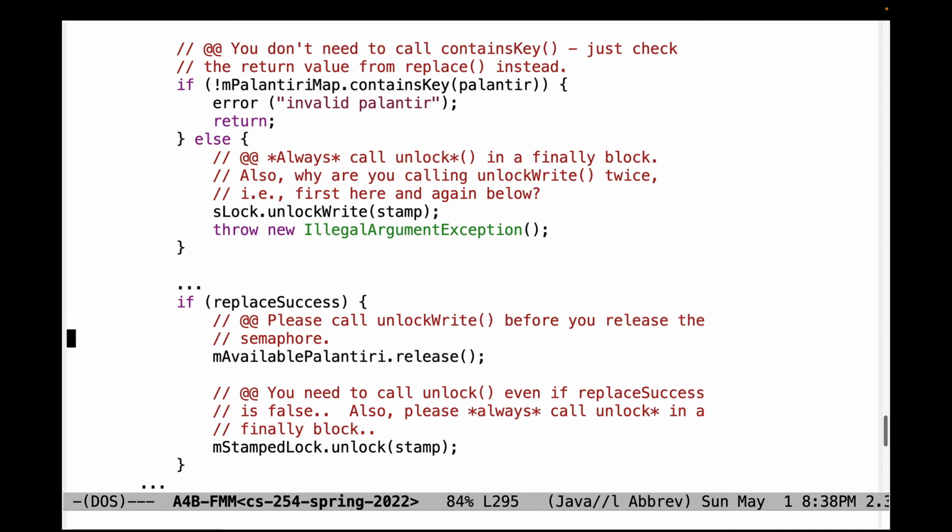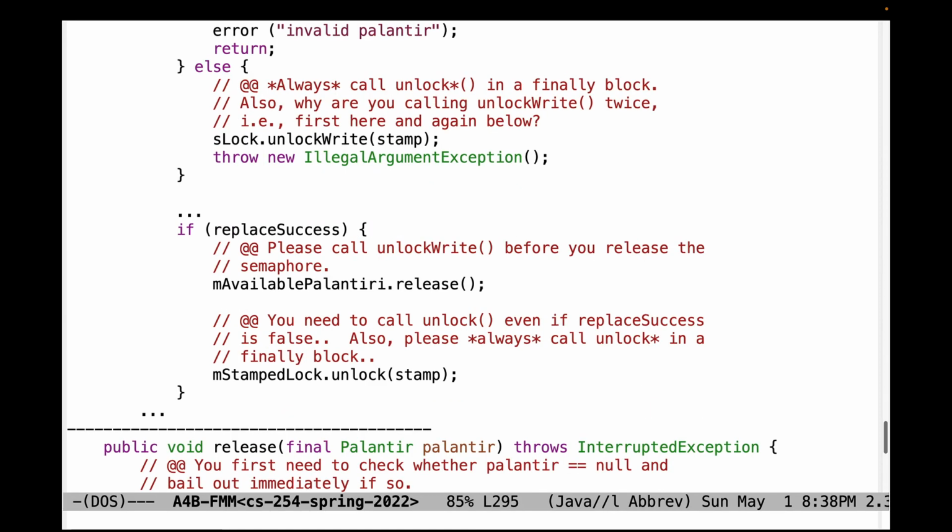Down here, this code, you need to make sure that you call unlock before you release the semaphore. It should be unlock, not unlock write. And you also need to make sure that you always call unlock even if the replace success flag is false. And again, as always, please make sure you call unlock in a finally block.